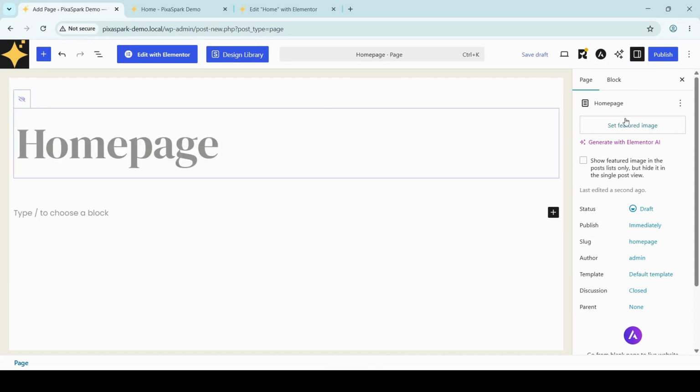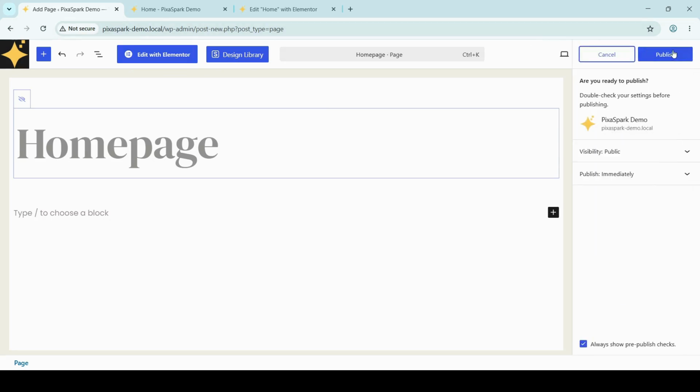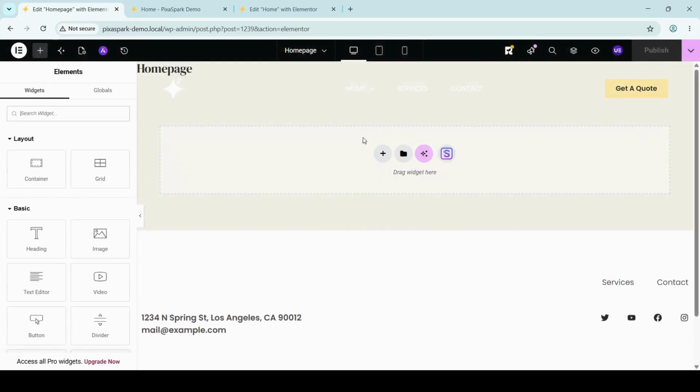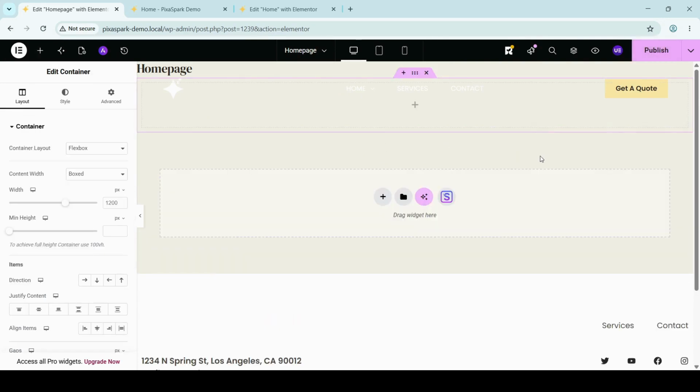Keep this here, and next we'll publish this. Next, let's click on the option which says Edit with Elementor. Here we will add a container. Once we do that, make a few changes here.